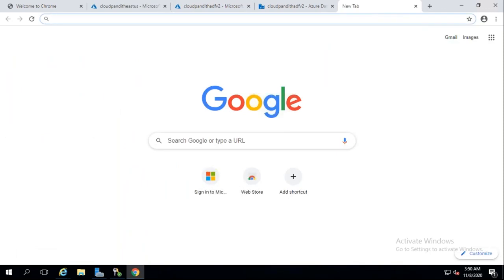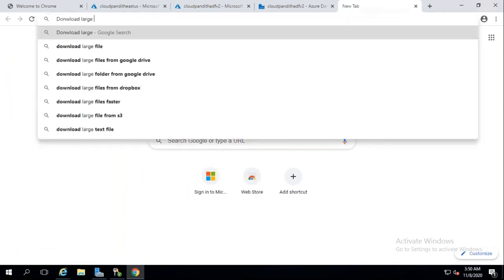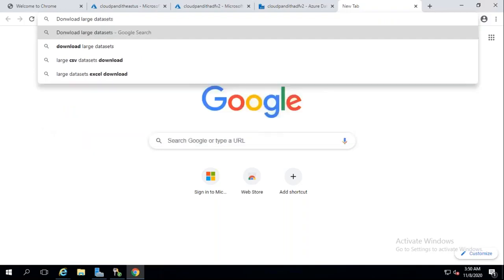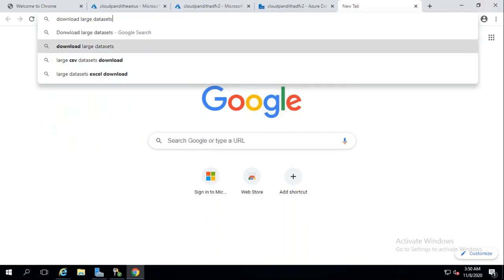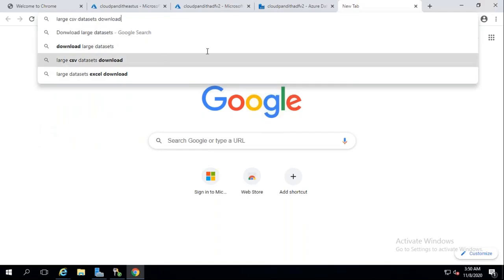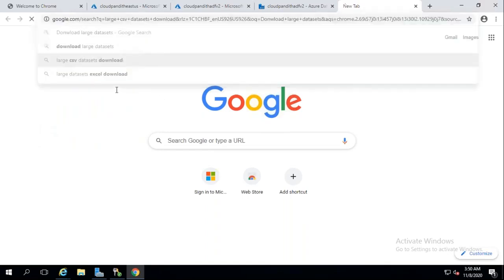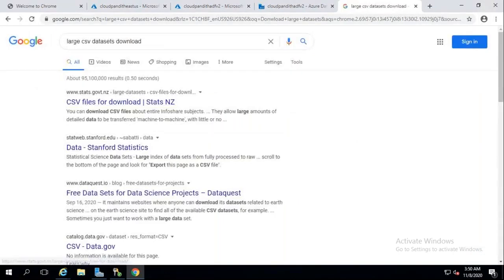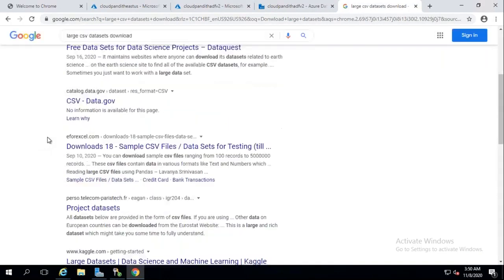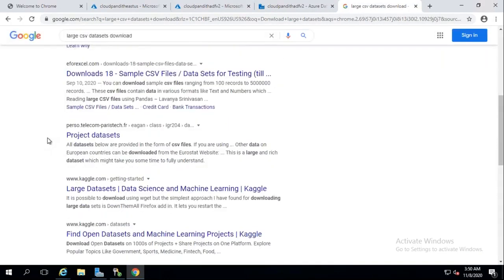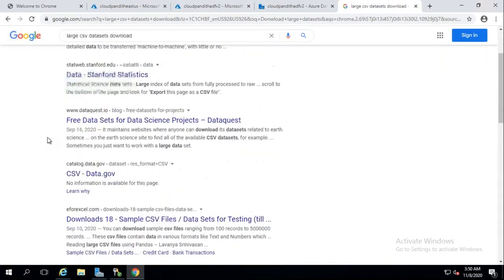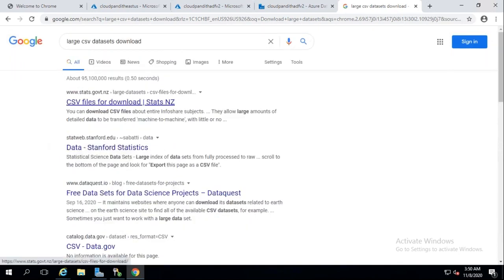Download large data sets. Large CSV data sets download. You can say large CSV data sets download, something like that. So you can go to any website. But I downloaded files from some website. Okay, let's go here. CSV files for download.